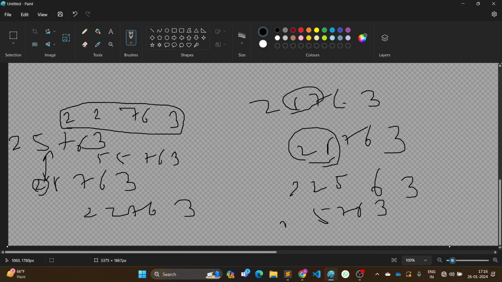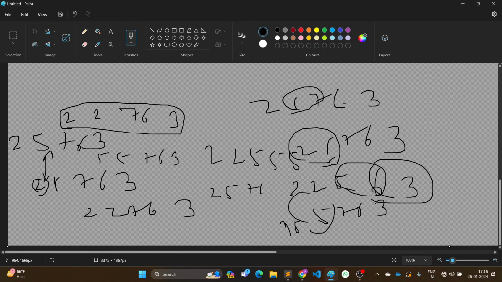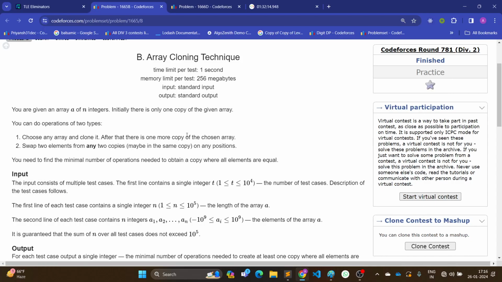And then 55763. Okay, now I can swap, actually swap 6 3 with 5 5. So now this becomes 2, 2, 5, and then 5, 5. Here I have 2, 5, 7, 6. Now let's copy this again. I have to do four operations.